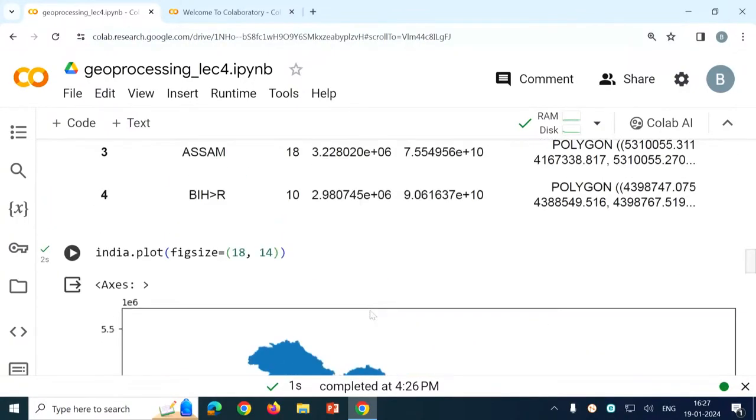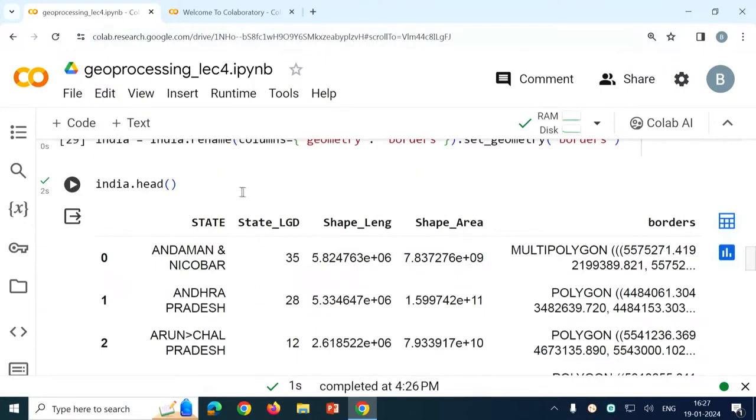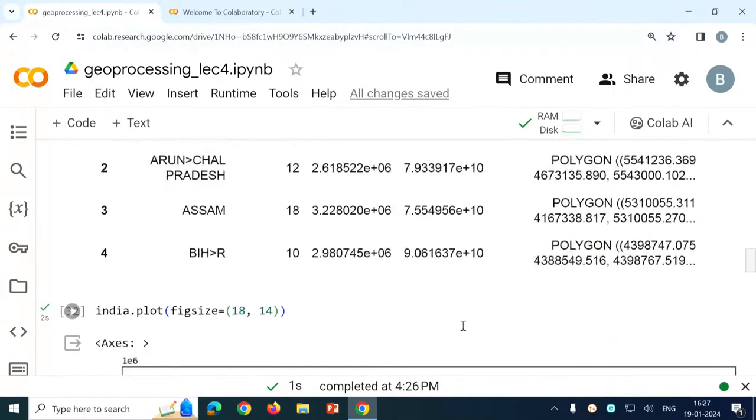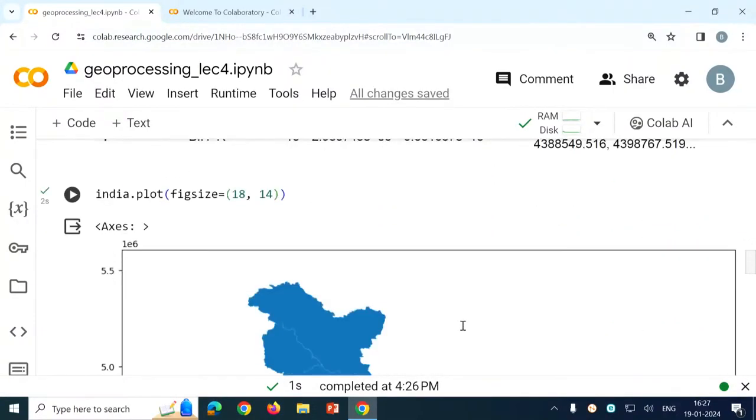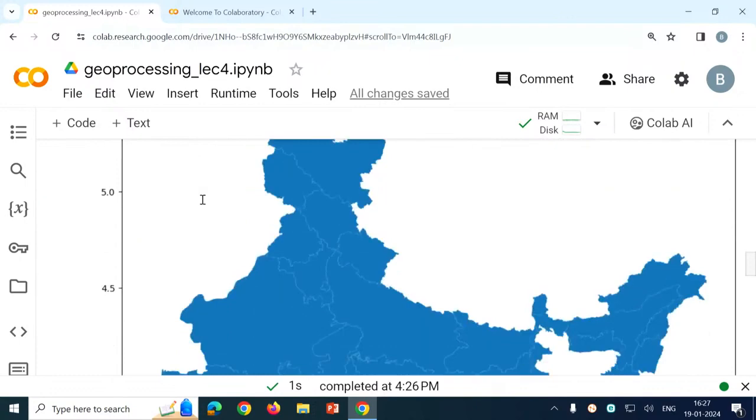As we said, this particular GeoDataFrame has one column that is called the GeoSeries. This GeoSeries is now the borders column, which contains all the geometries of our shape. Now if I call india.plot, it plots all the geometries which are contained in the GeoSeries column of our data frame. Right, so this is quite easy.